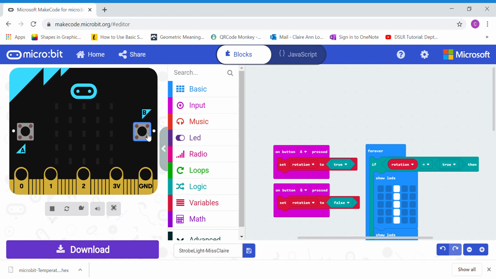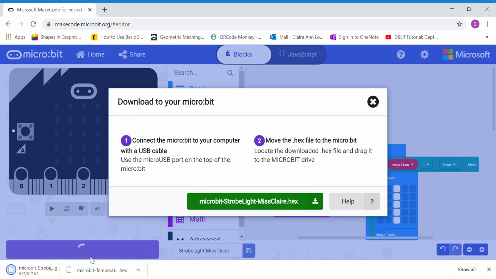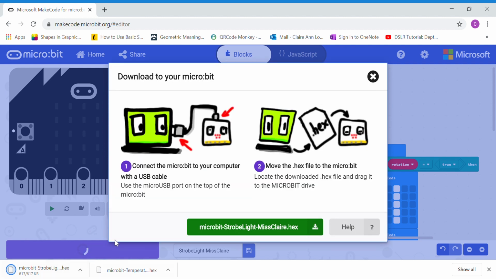So that's all for your strobe light code. Download this as well. Today I will need you to upload both codes into eCampus. So have fun. I know it takes a pretty long time to code, but once you get it, it's pretty fast. So have fun, enjoy. See you next time.